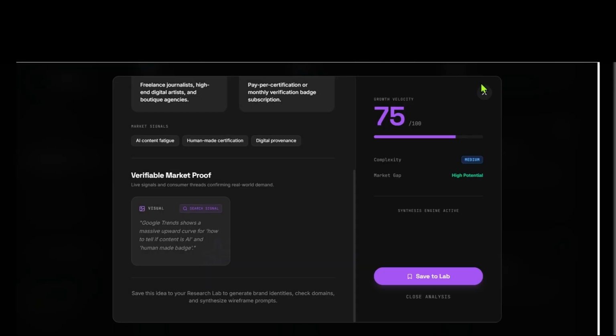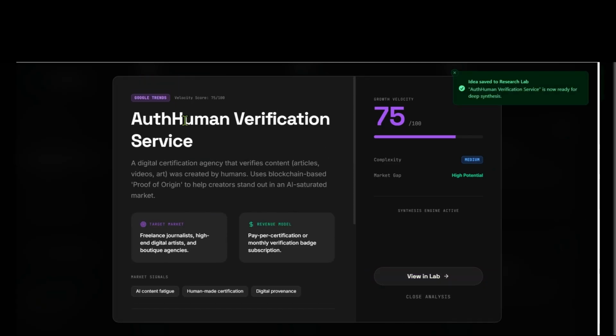All right. Let's save this to the lab. This one is called auth human verification.